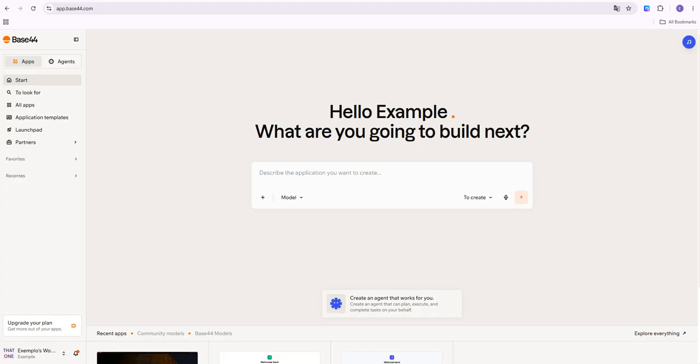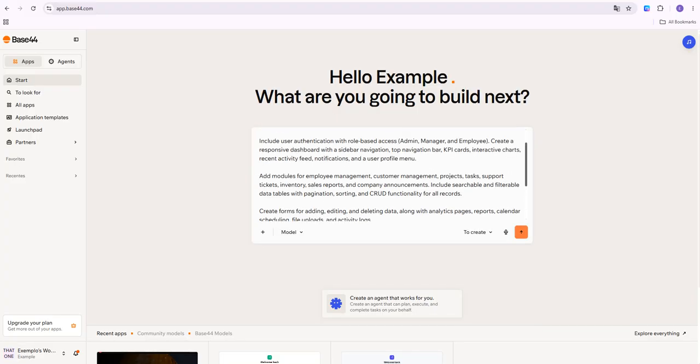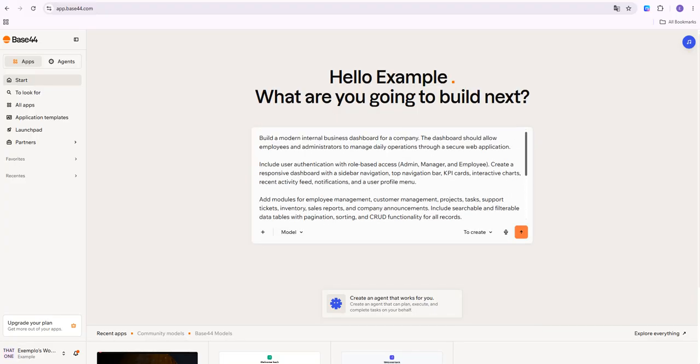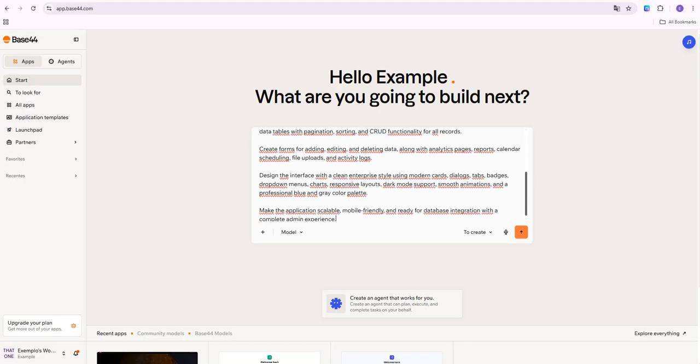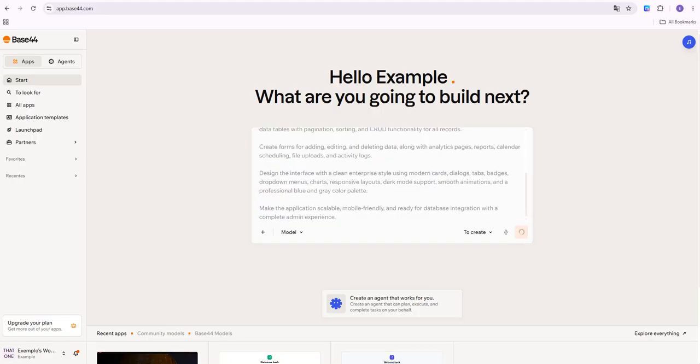Next, open the Builder chat and describe the internal dashboard you want to create. Explain what information your team needs to manage, such as users, sales, inventory, support tickets, or employee data. Now, submit your prompt and let BASE44 generate the first version of your dashboard.